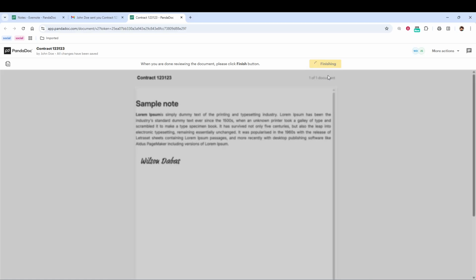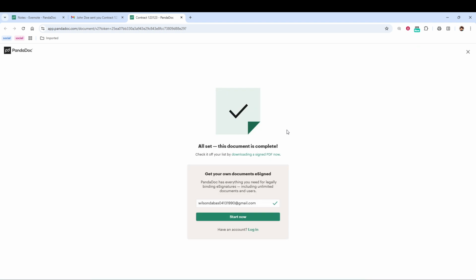This step officially completes your signing session and automatically notifies the sender that you have signed the contract. And that's all you need to sign a contract in Pandadoc using the latest interface.